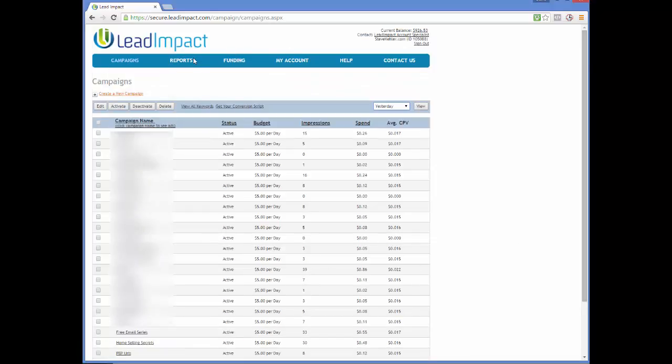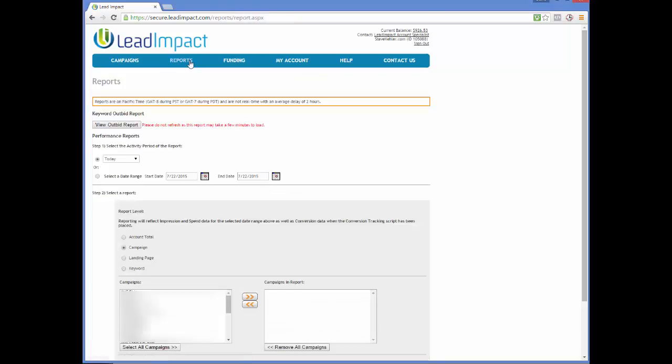So let's get into the reporting. Click on reporting at the top. Okay. Here you can now choose between a custom date period or one of their predefined ones: yesterday, last 7 days, month, last month. You can choose one of those.